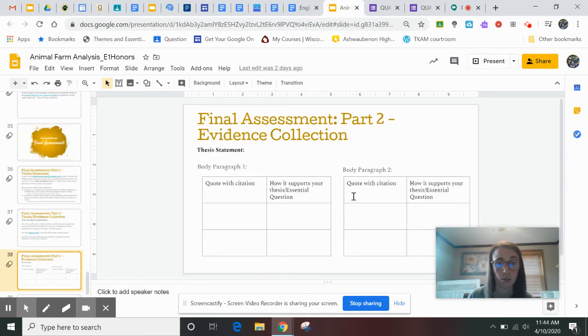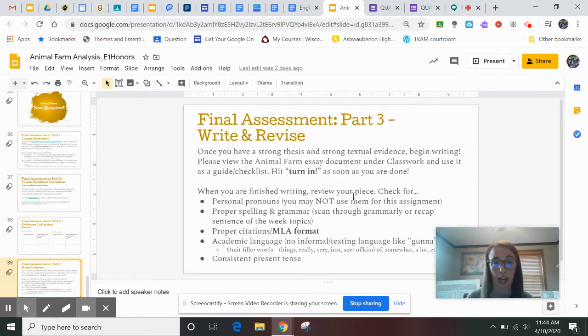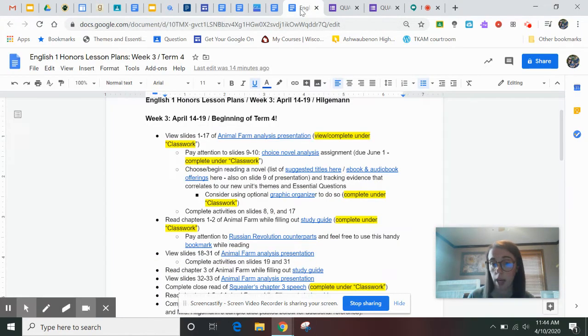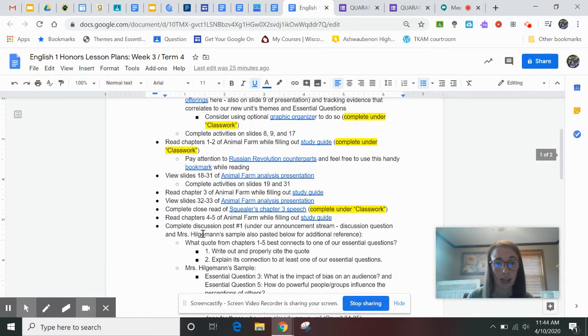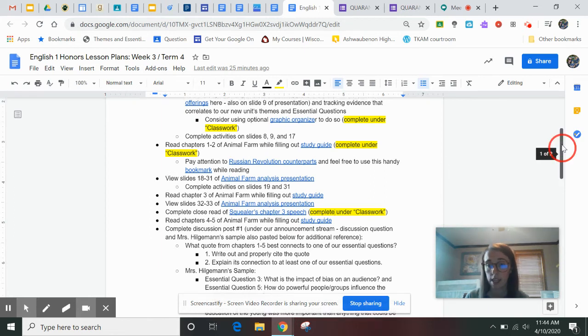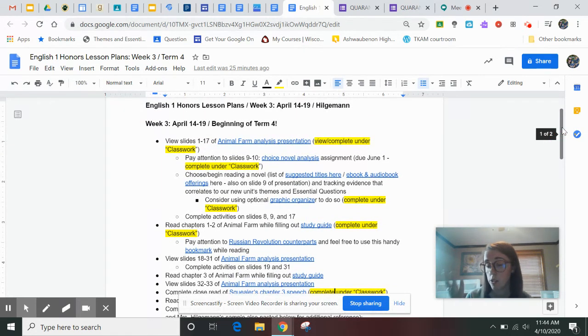So again, I have all these graphic organizers built in where you're going to add your evidence. I have checklists. I tried to think of pretty much everything possible, which is why I've spent so much time on this presentation. Other than that, everything is embedded. I even highlighted in yellow where to complete this work, because even though my lesson plans are linked, I love to hyperlink stuff. I don't know, just makes me happy.